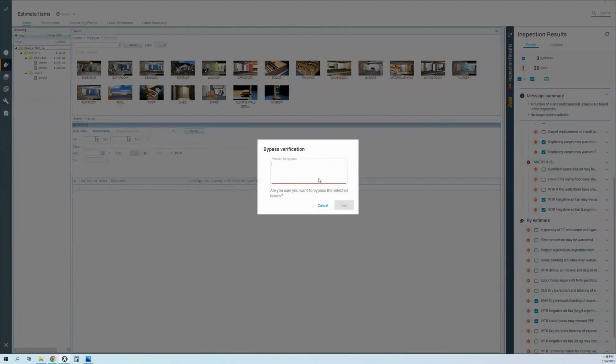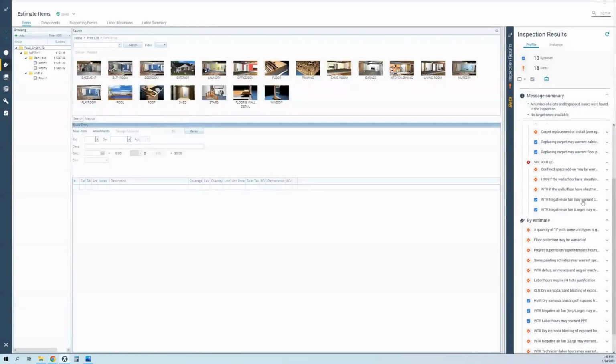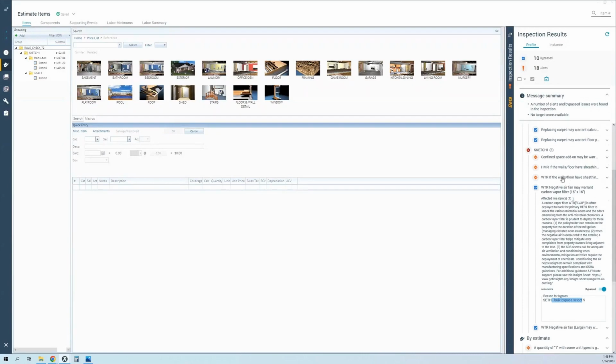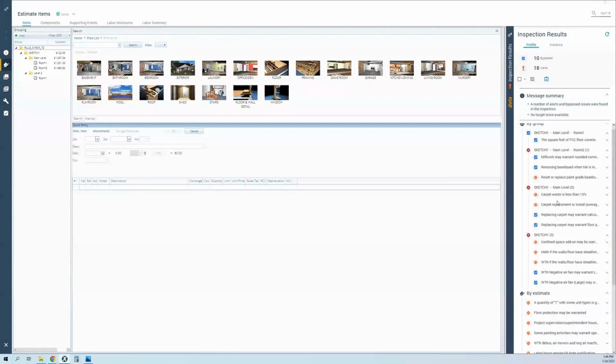So this is the bypass note that would be automatically applied to every single one of these alerts that I have selected. So let's say bulk bypass select 5. All right. Are you sure you want to bypass? Yes. Now, when we go there, you'll note each one of these has a bypass reason, a bulk bypass select 5. Now, a couple things to know.